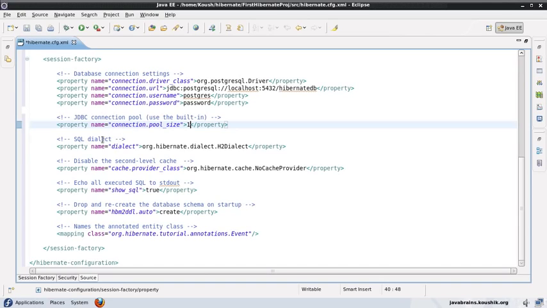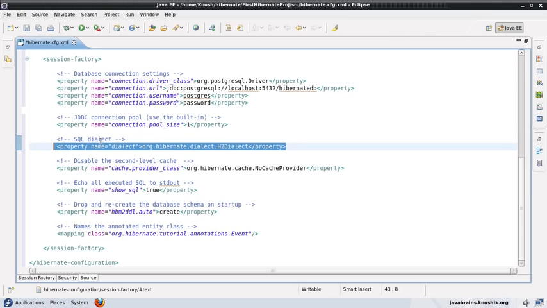Next, we have something called a SQL dialect. The dialect has been set as H2 dialect. This is the case because it was using the H2 database. Now we need to look at what the dialect is for Postgres. Now this is again a setting which depends on the database. So depending on what database you're connecting to, you will have to set the right dialect.